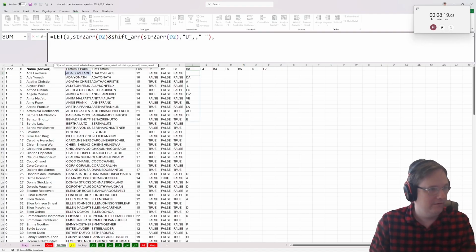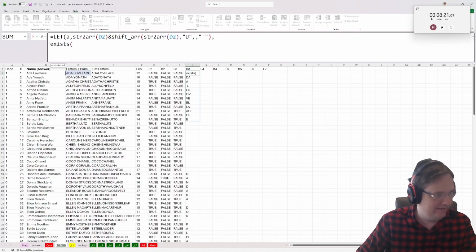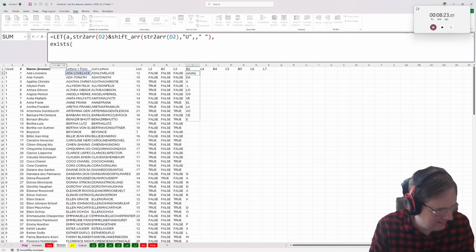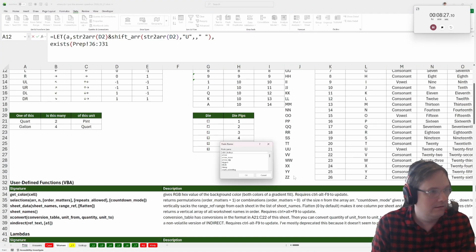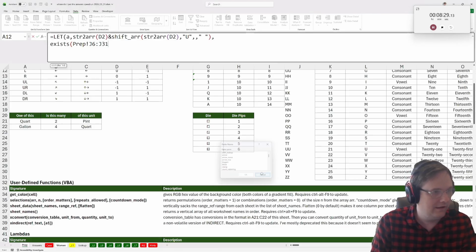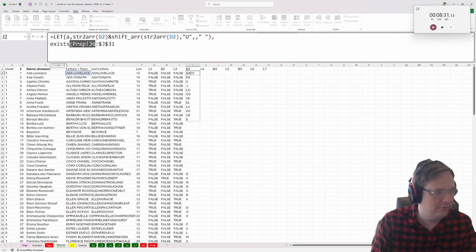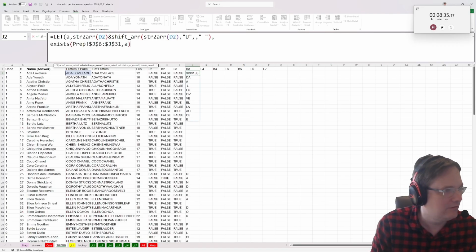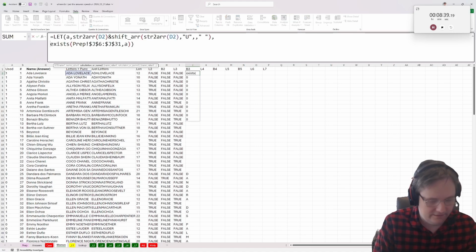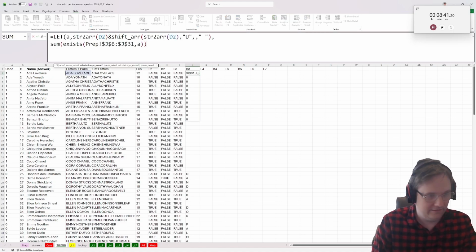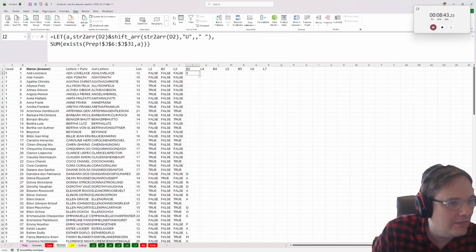So what do I want to do? I want to do exists in this array here, locked. Oh, F4 is locked. F4 over here also needs to be locked. A, right? Yeah. And then the sum of this is the number of that pattern that we have.